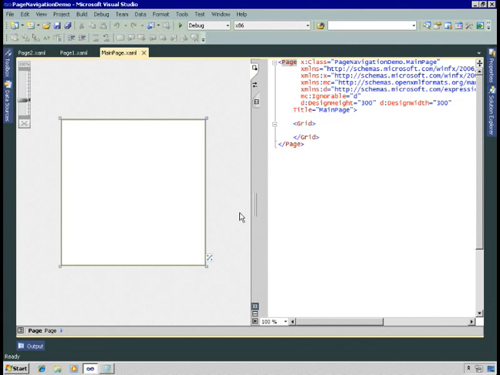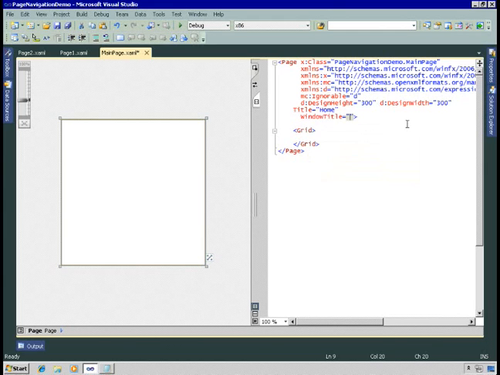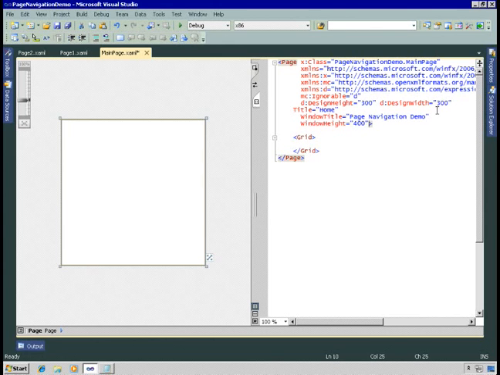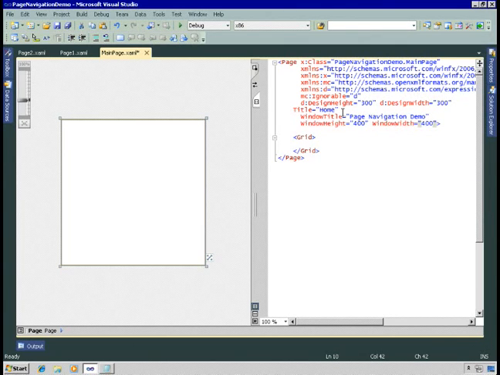Okay, now let's add some XAML to the main page. Well, the first thing I'm going to do is set the title to home. And then the window title, I'm going to set to Page Navigation Demo. And then I'm going to set the window height equal to 400 and the window width equal to 400. Now, why am I doing any of this?